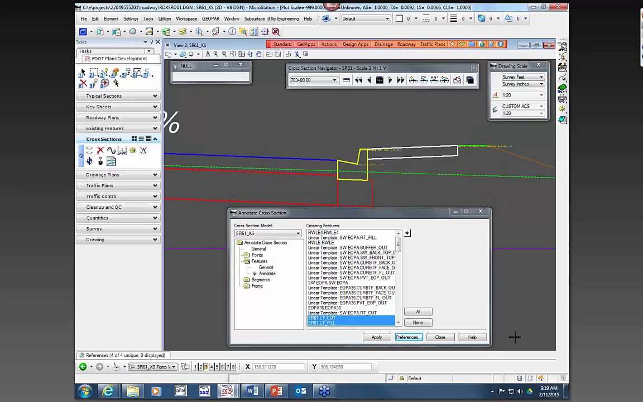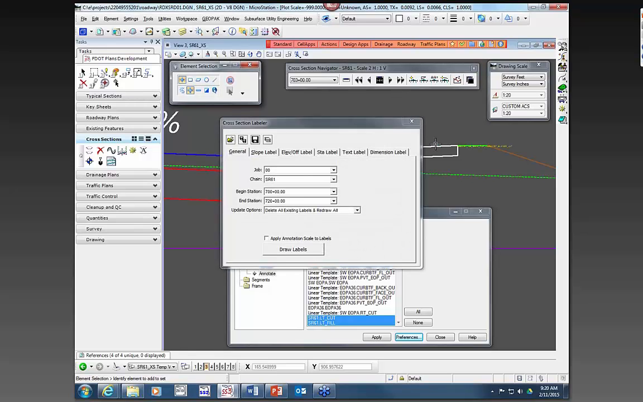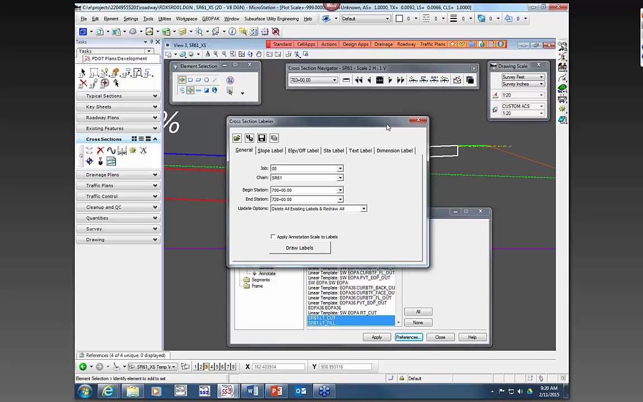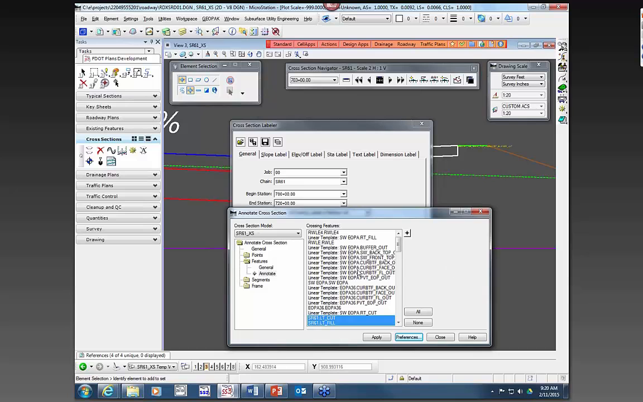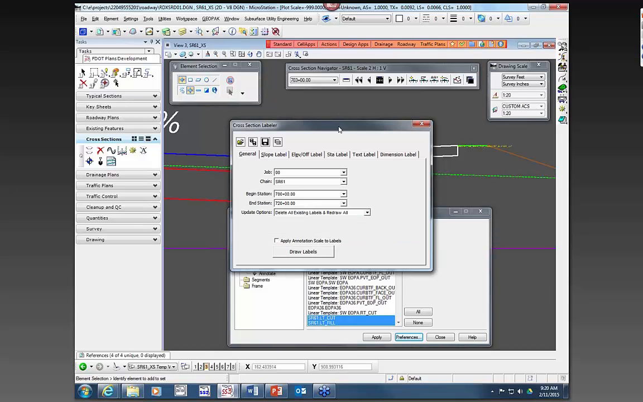And then once you have all of the feature names, you can go into the roadway menu and go to this cross-section labeler VBA. And that will load all of the old cross-section labeler that was available in SS2. And it's a little bit more user-friendly than this one can be at times. So that's why we made both options available.